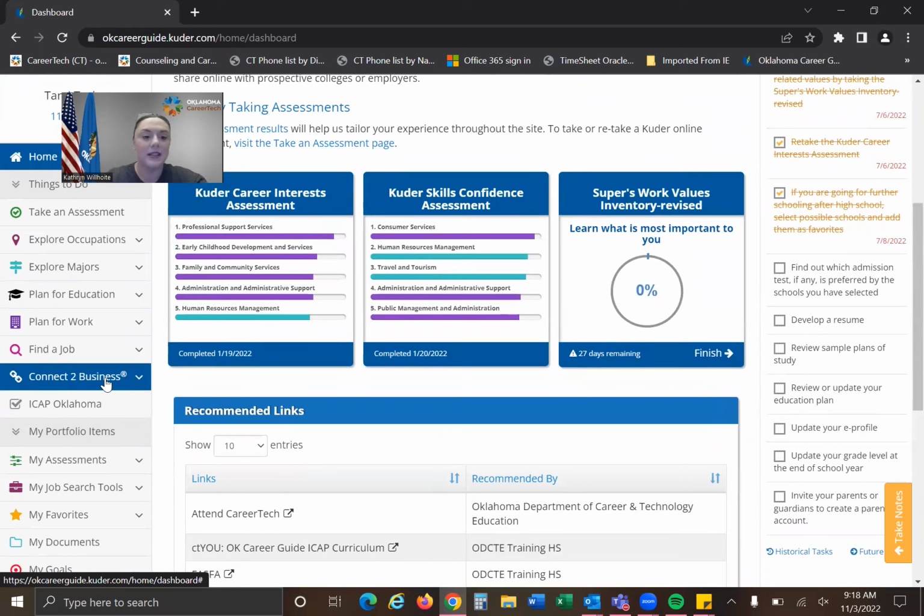So Connect to Business is a feature in OK Career Guide for students or any users. Adult users can have access to this too, to look at businesses locally and see what's out there and what they look for in a potential employee. And so it's really nice. It's connecting employers to potential employees.